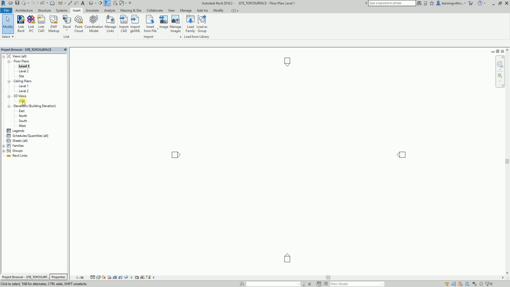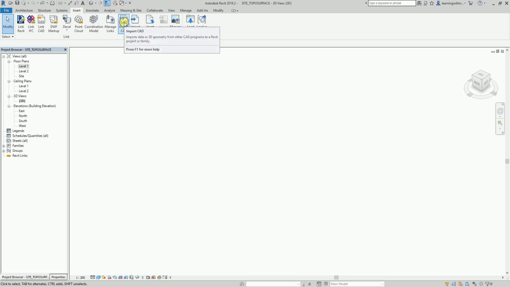Let's say I want to import my CAD drawing in my 3D model. Actually you can go to level 1 also, you can go to site, or you can go to 3D. Usually this is the process. You will get the AutoCAD drawing from the surveyor, and then you import that in Revit. Then after that you generate the topo surface. So I select insert here, I select import CAD.